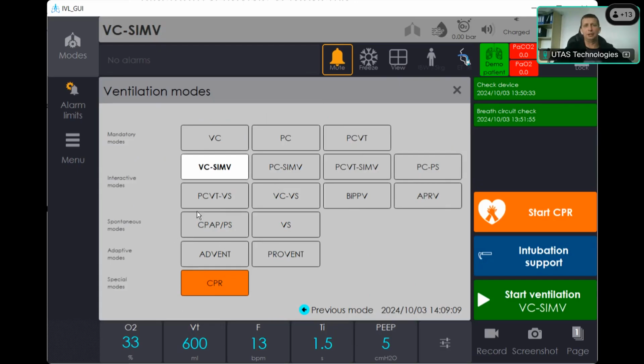Then for spontaneous ventilation, continuous positive airway pressure with pressure support or volume support modes are available. And here you have the possibility to select either manually controlled or targeted volume support for spontaneous breaths of the patient.